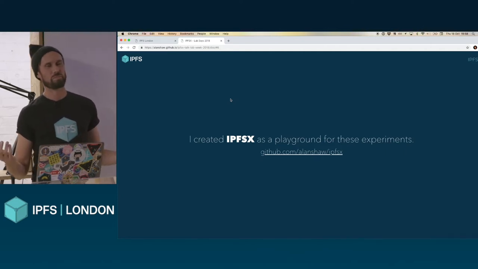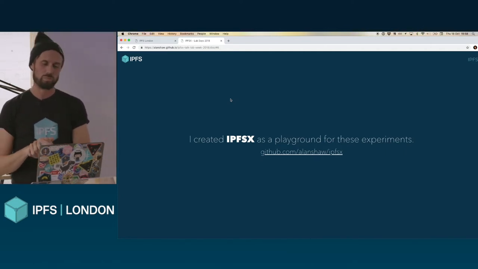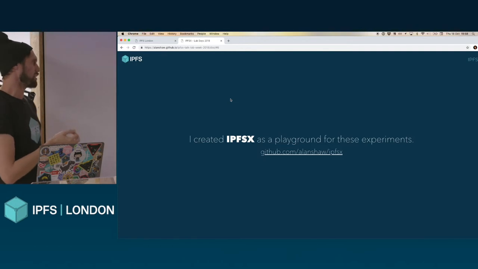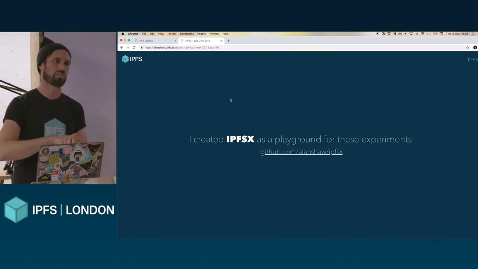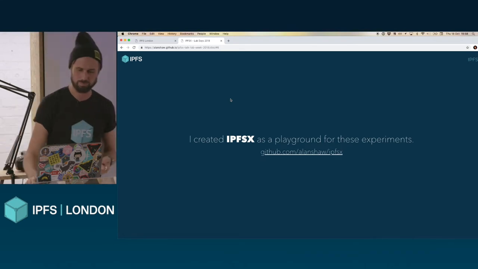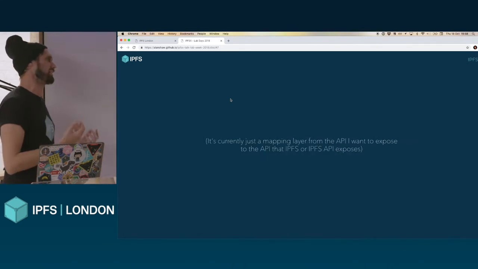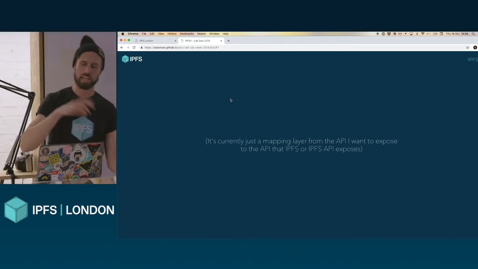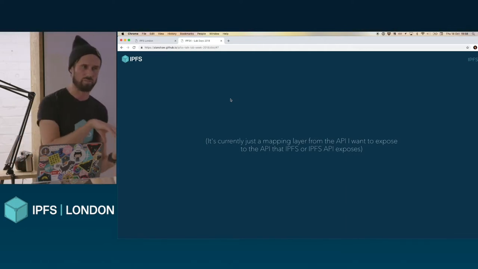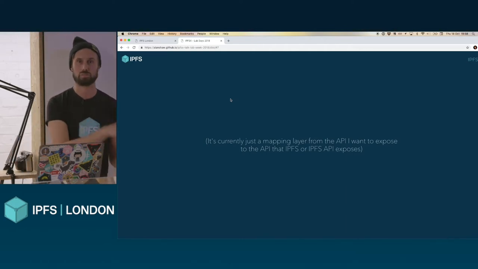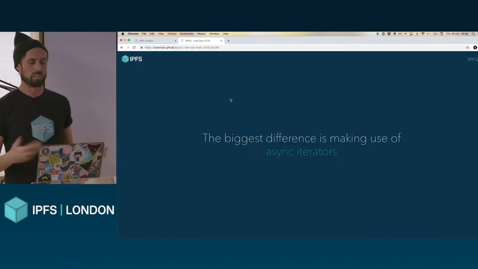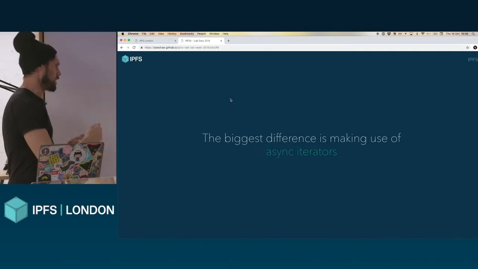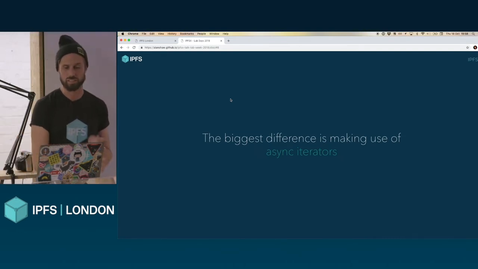What I did, I created a repo, of course. I created a repo called IPFSx. It's an experimental playground for playing around with the programmatic API for talking to IPFS. And what it is, it's just a mapping layer between the API that JS IPFS exposes and the API that I would like to see. It's basically all async await, but the biggest difference is making use of async iterators.